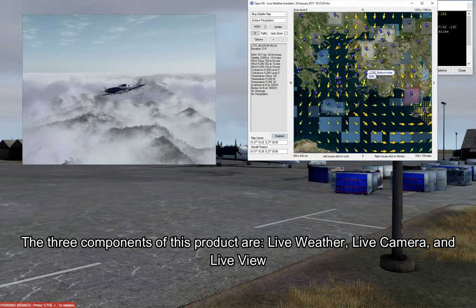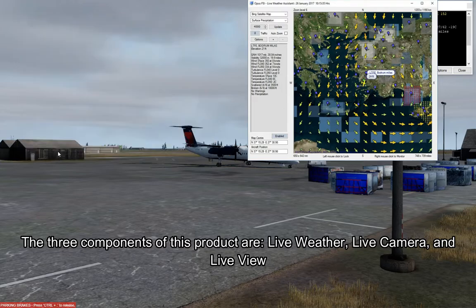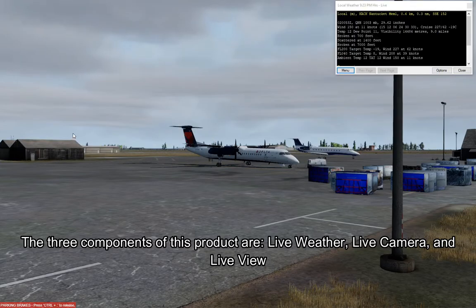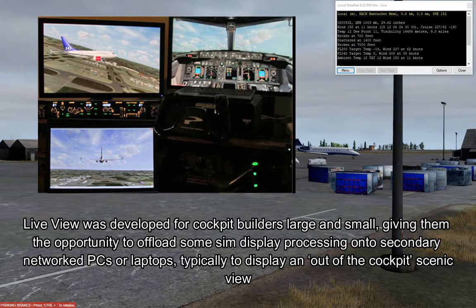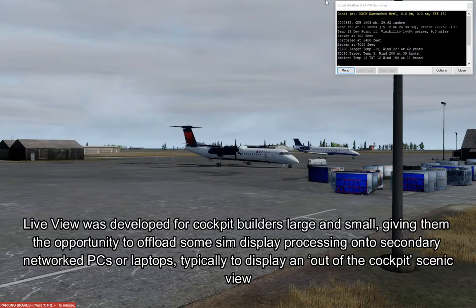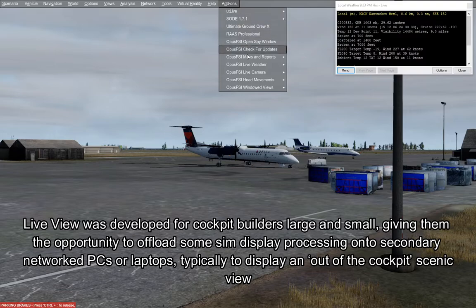It is a live camera feature that allows you to do custom voice with virtual cockpit views, and it also gives you dynamic head movements. And thirdly, it is also a networking camera feature which allows you to set your view on another PC on the same network using the client's feature. So it gives you a multiple monitor interface. So we'll start with the weather engine.